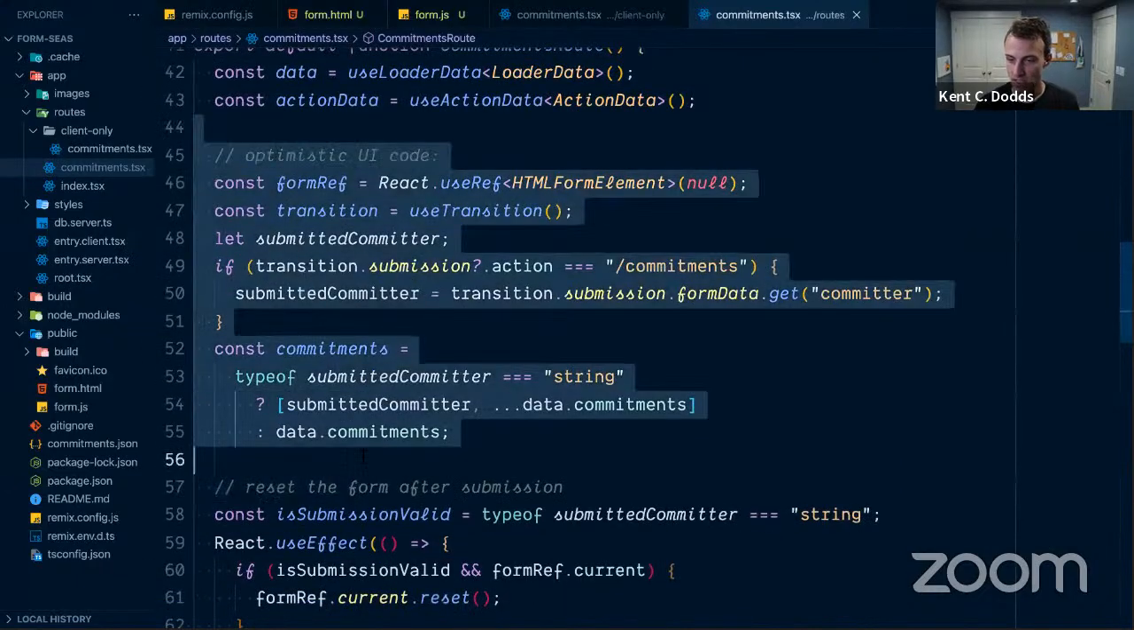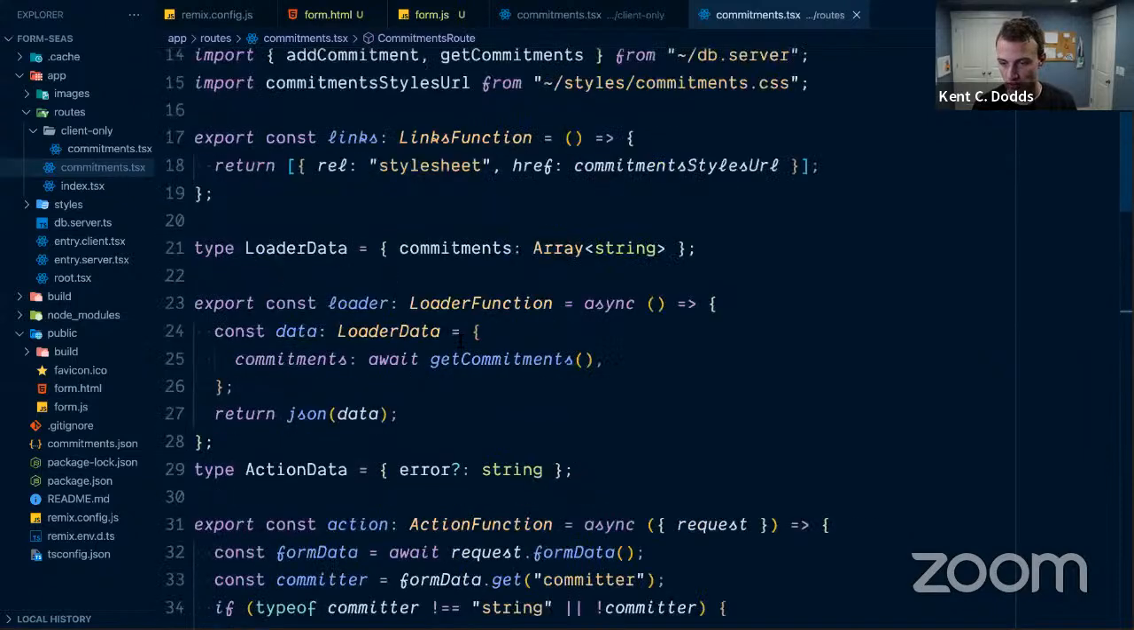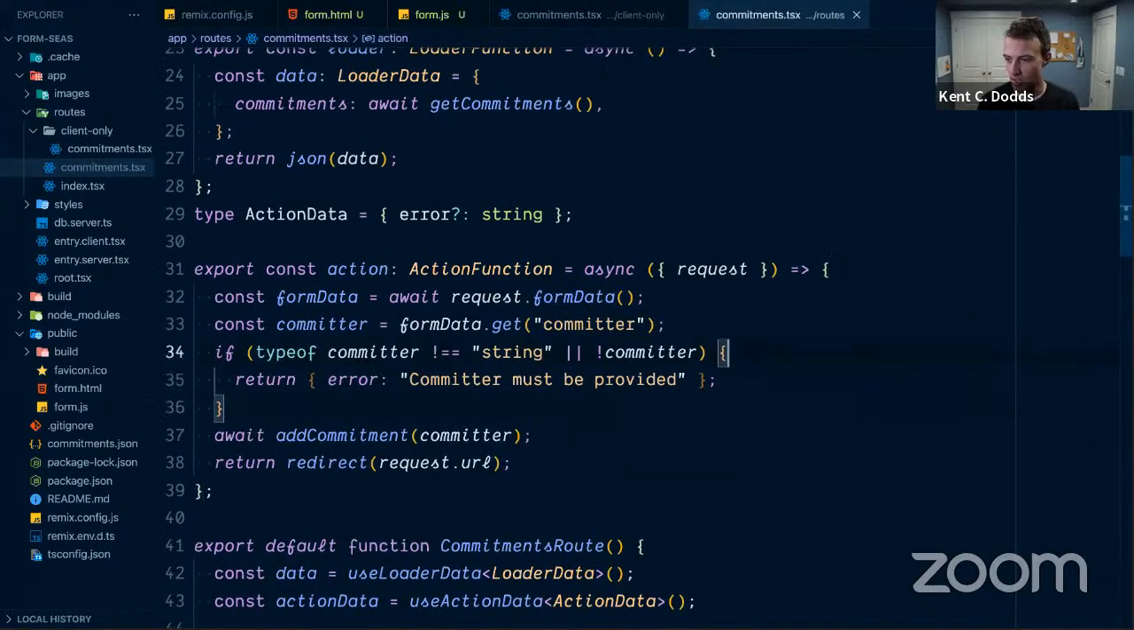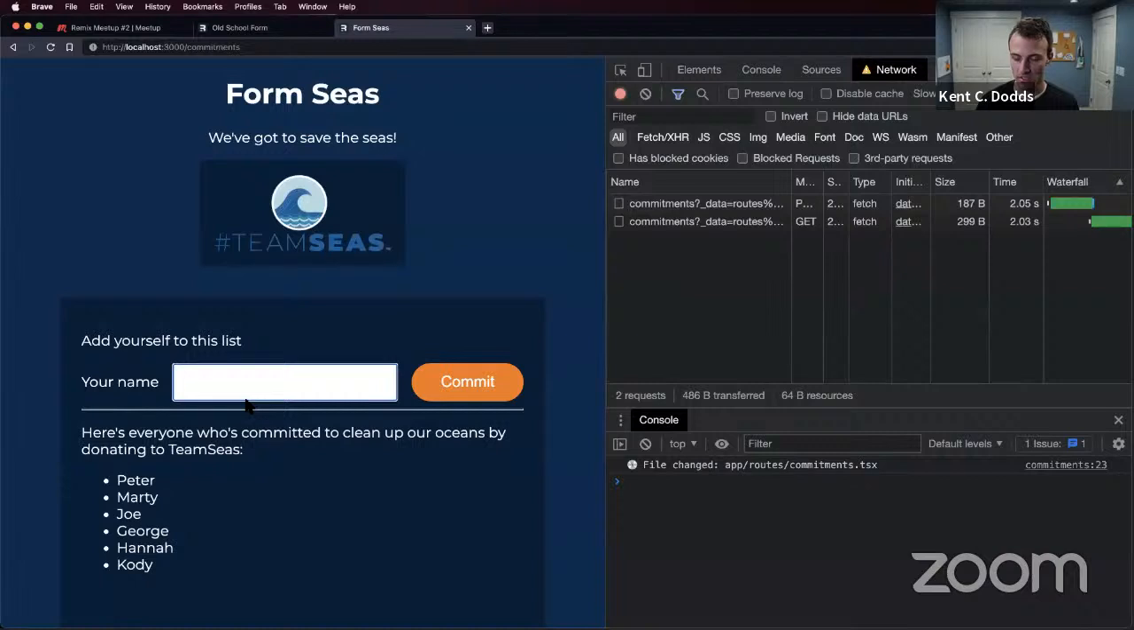That's all this takes. And if there's some sort of error in the process, let's just do this for fun. Or the committer equals, let's see, I'm running out of names. How about Brooke? So if the committer is Brooke, then we'll return an error here. So now if I say, let's say Brooke.